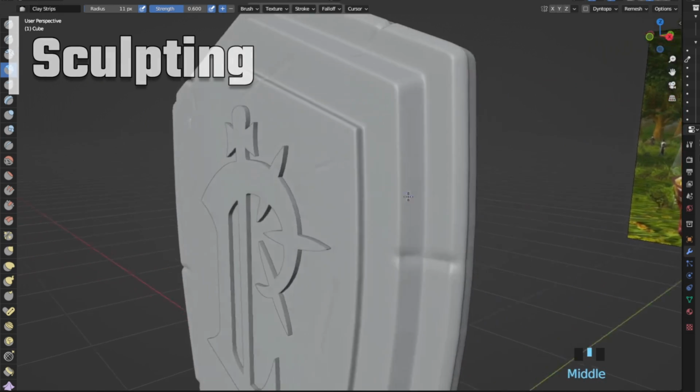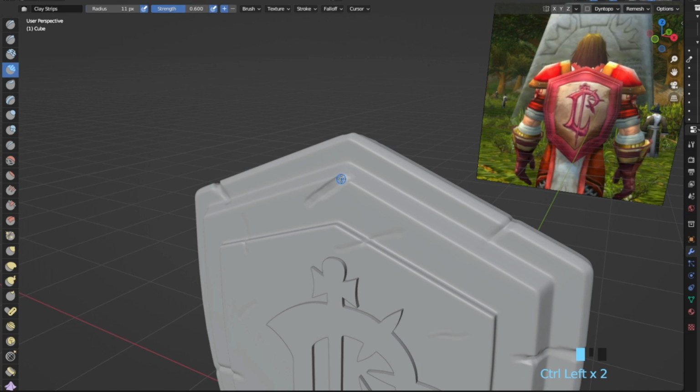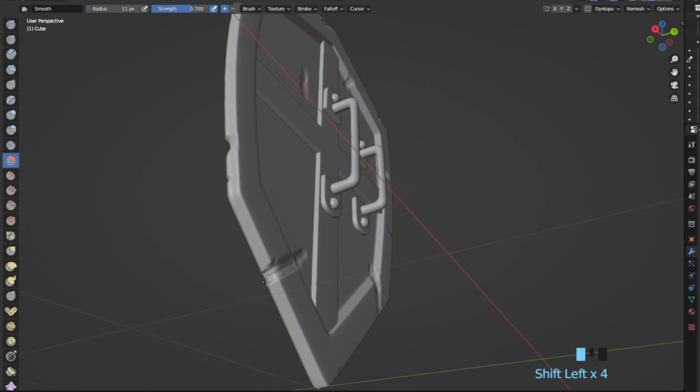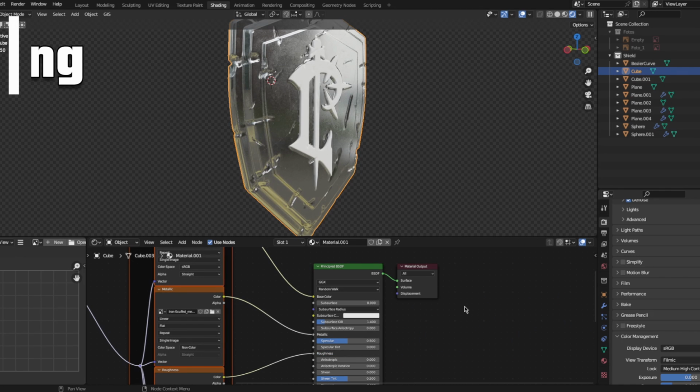During the creation process, there were some interesting challenges, like recreating the intricate designs and perfecting the color palette. It's not always smooth sailing, even for experienced 3D artists. Now, let's apply those textures.